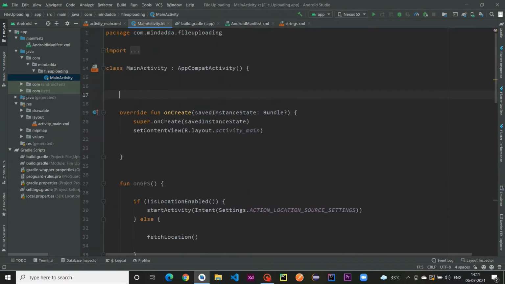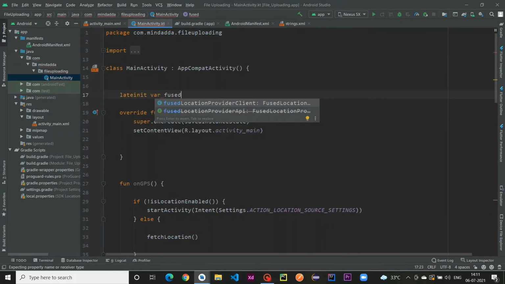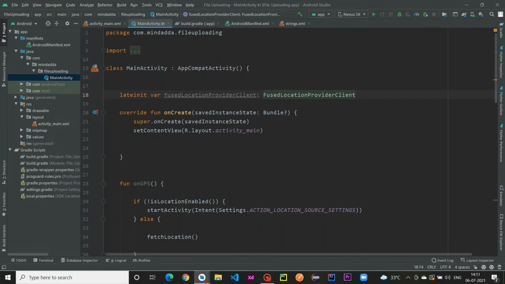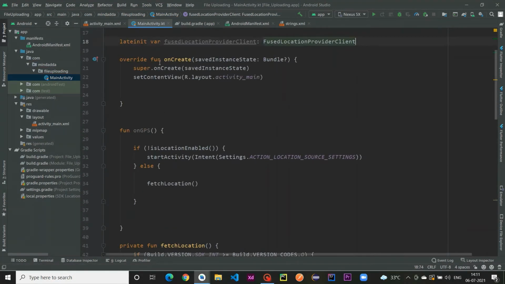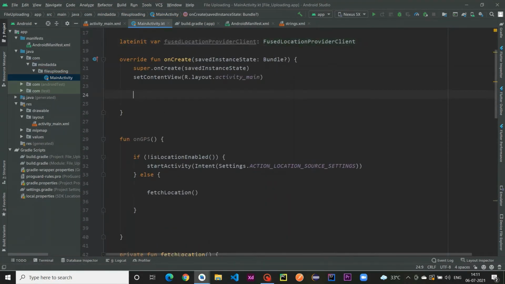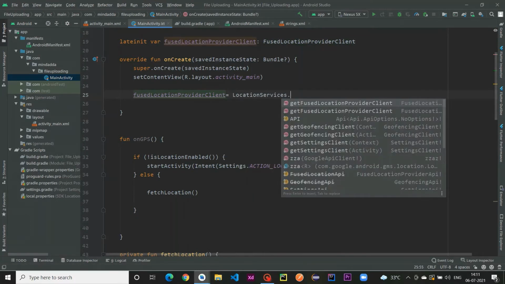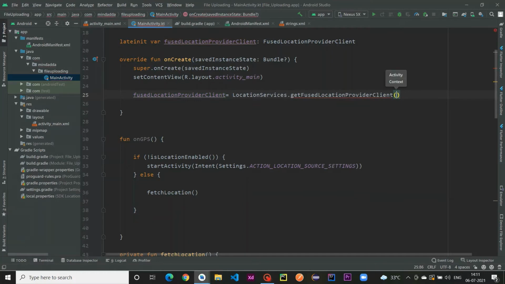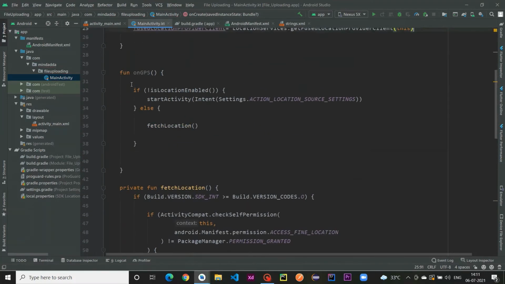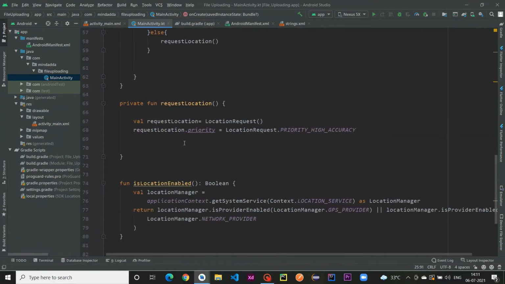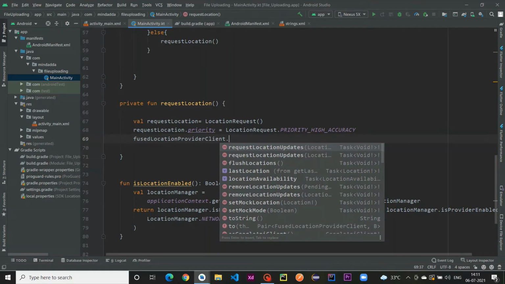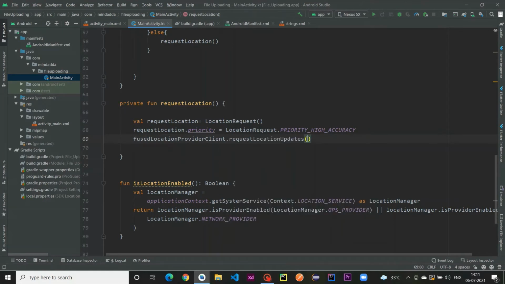So we are going to make a member variable fused location provider client, you can see over here. So after that in the on create I am going to initialize this. So we have location services, and you can see the first one is get fused location provider client, pass our context which is this, and now I'm going to use that fused location provider client in here, and you can see the first suggestion is request location updates.